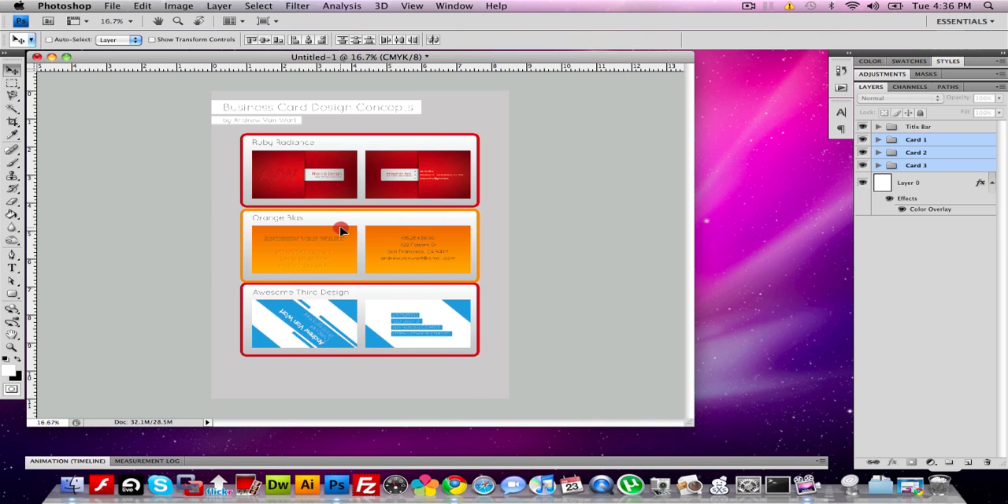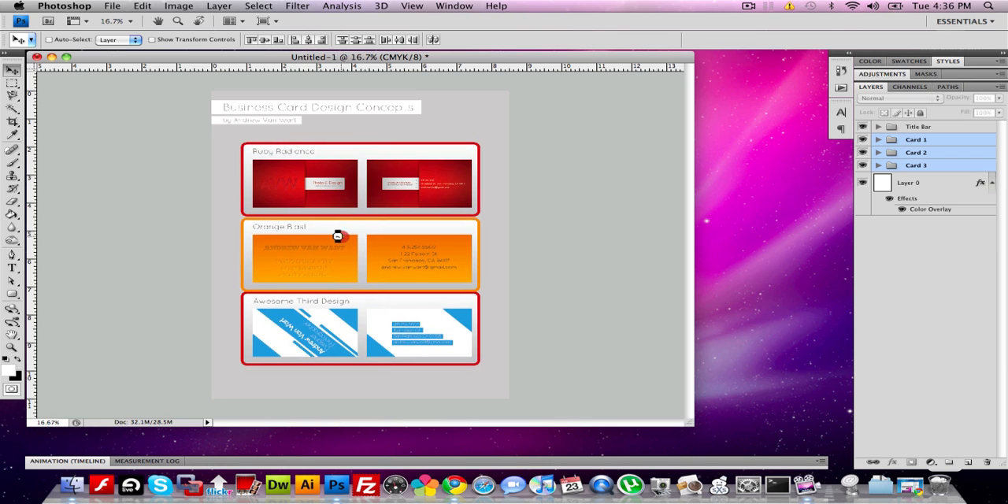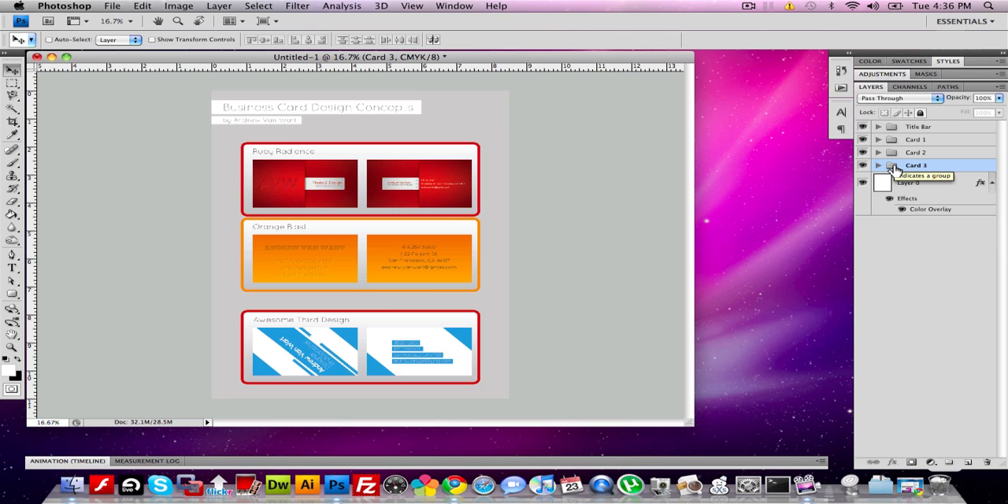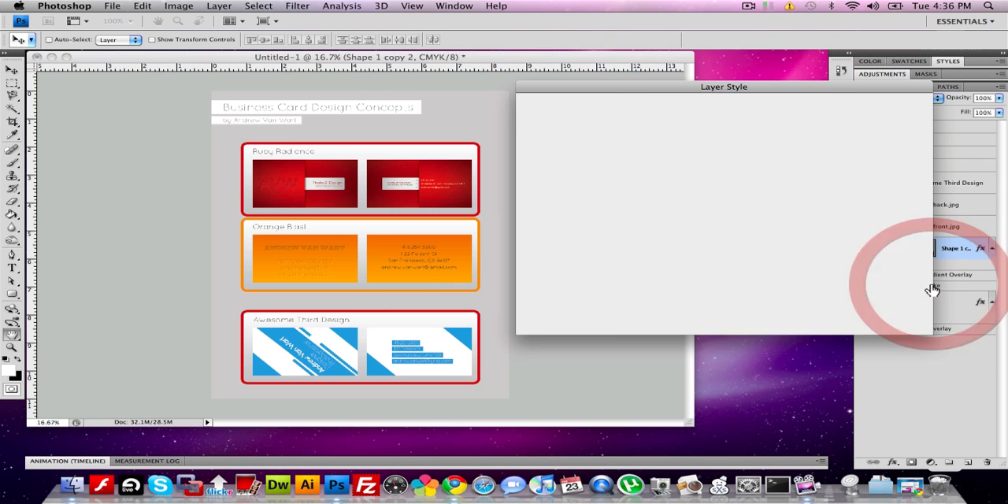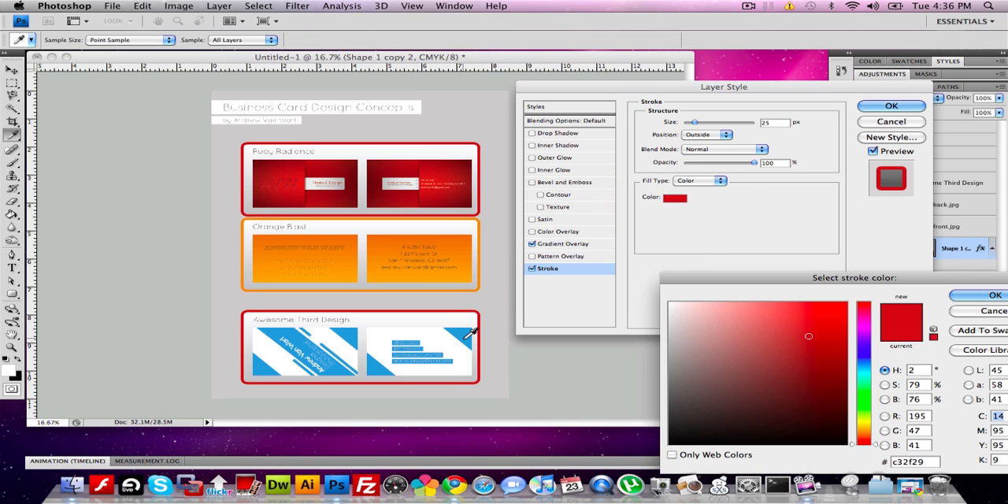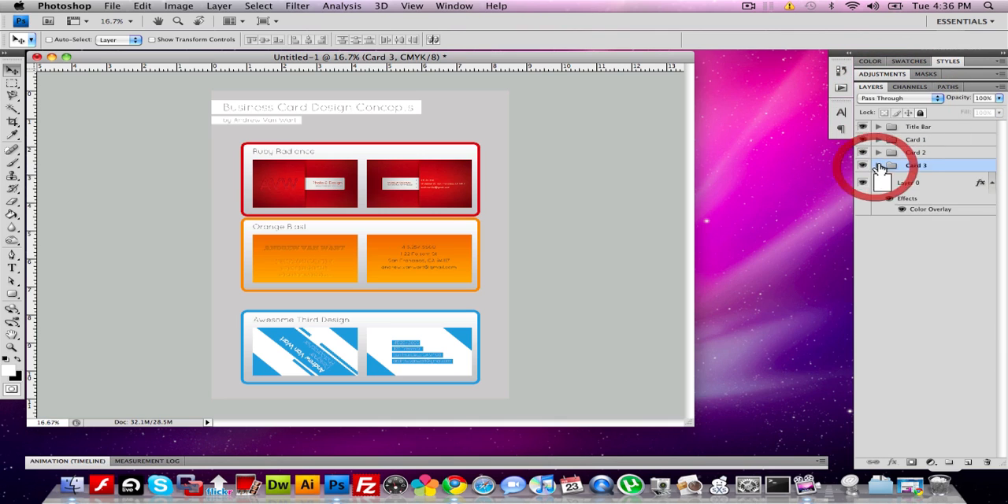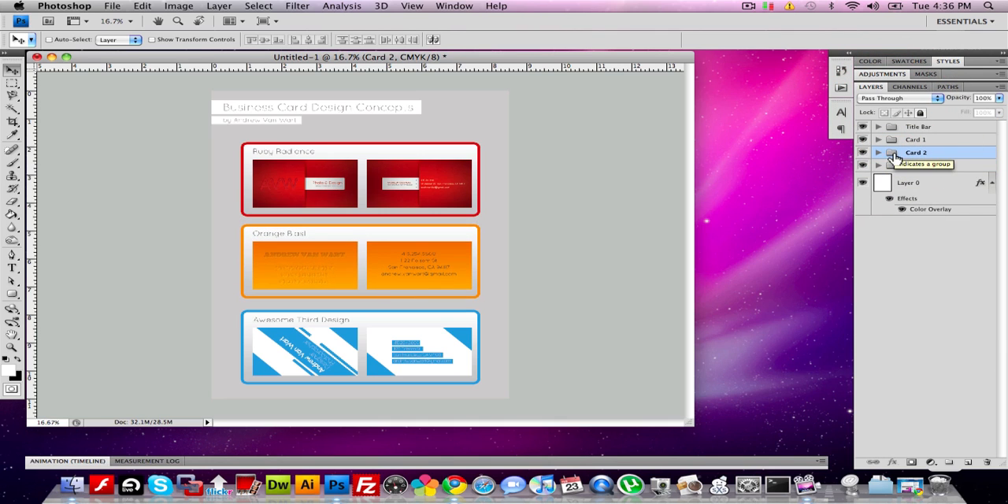And now I'm going to center it. Photoshop will snap it into the center. So I'm going to center it right there. And I'm just going to move all the cards down to give them more space. By the way, I didn't change the stroke on this, so I'm going to double click on the stroke property, click on the color, and select that blue. Great. Let's click on the folder for card 2 and move it down.